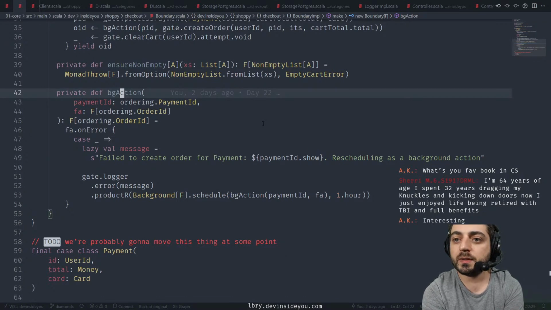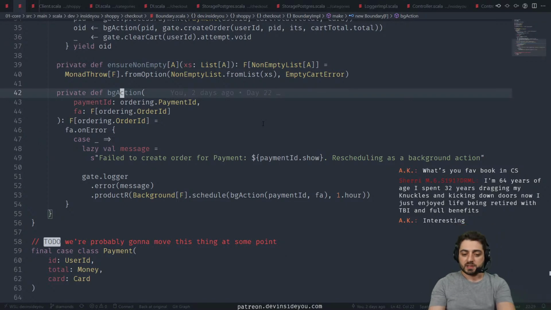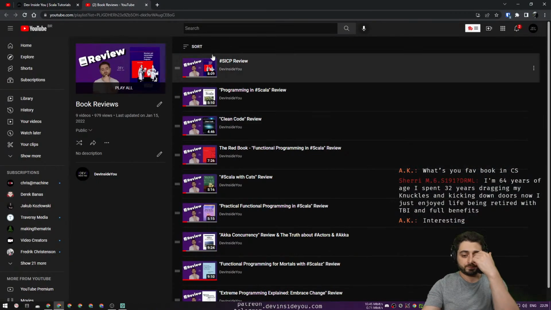What's your favorite book in CS? It's that one that I mentioned, SICP. This one. Absolutely. Hands down. This is also why the first review is here.